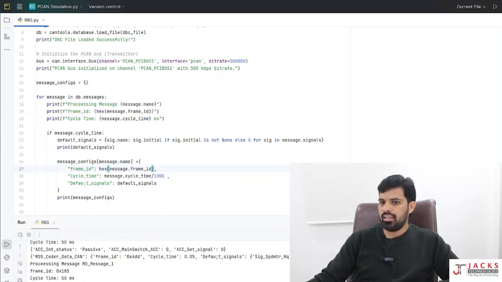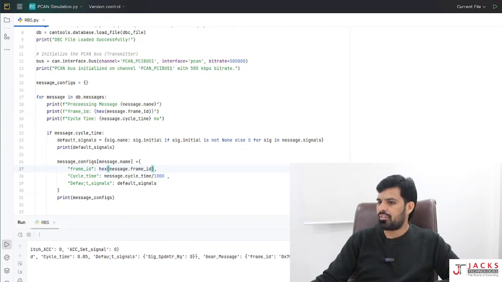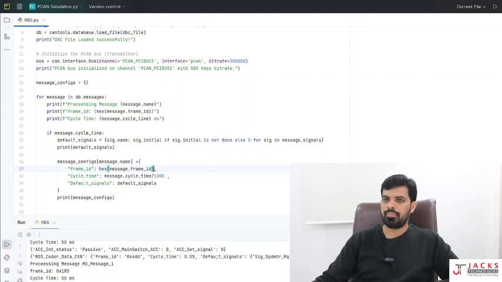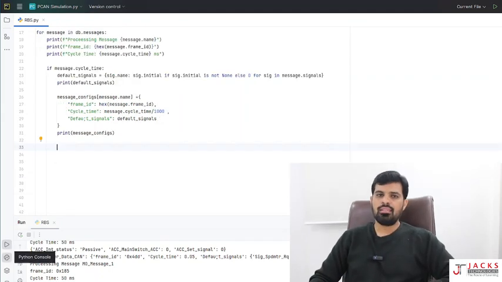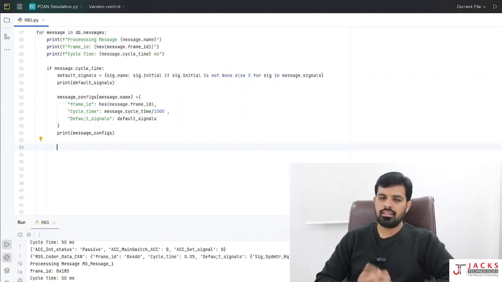Now see, in one dictionary the frame ID is 40D and cycle time is 0.05, which means 50 milliseconds, and default signals. Again, I have added one more nested dictionary, signal speedometer request one. Again the message name gear message, frame ID, all the properties. ACC BCM message, frame ID, cycle time, all the properties. Got it? So now we have got all the messages into one particular dictionary. Understood?